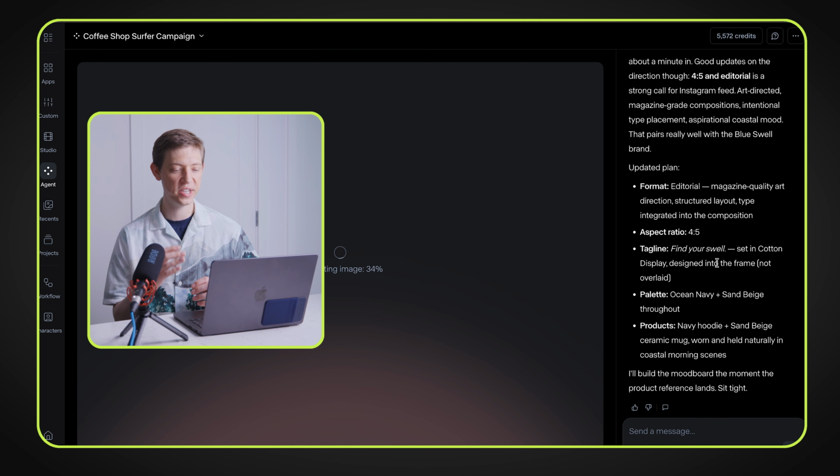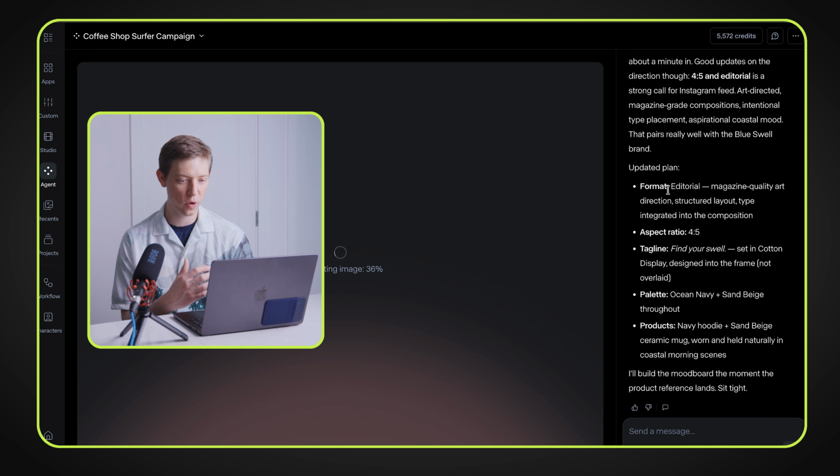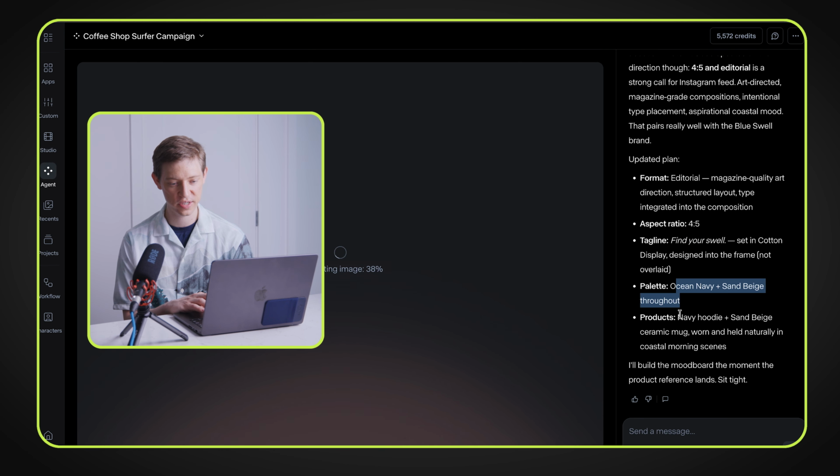Now this is pretty cool because after a couple of questions, it did give me an updated plan for this social media campaign. So you can see I have the format, editorial style, definitely going for that magazine quality art direction. Aspect ratio is 4x5 because I told it I didn't want to use 1x1. It has my tagline here. It also has my colors, and I'm pretty sure this is going to be a photo of the hoodie and the ceramic mug as well.